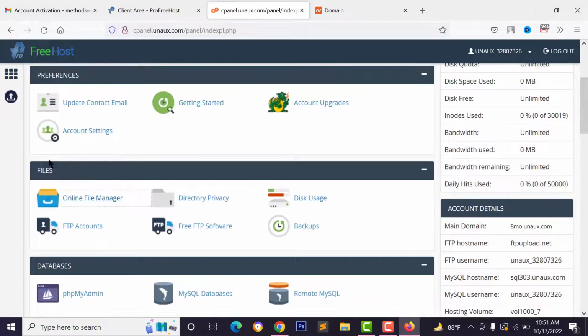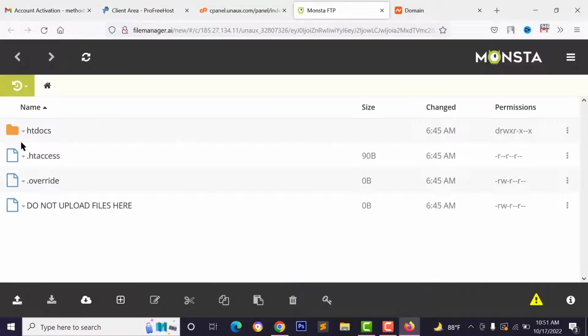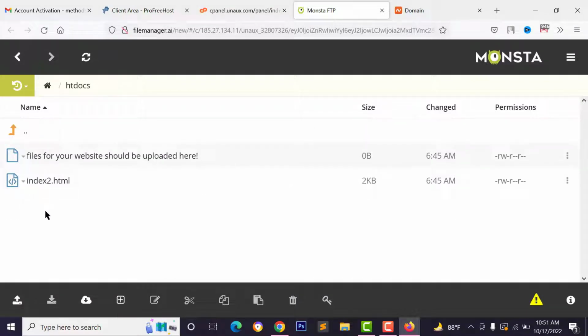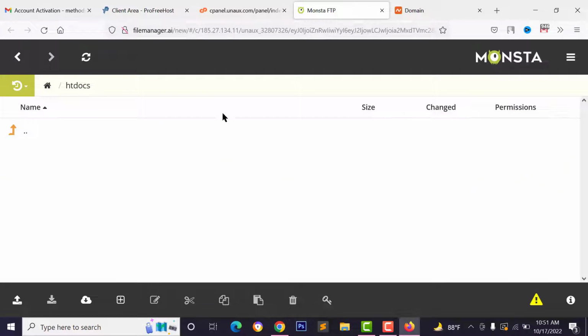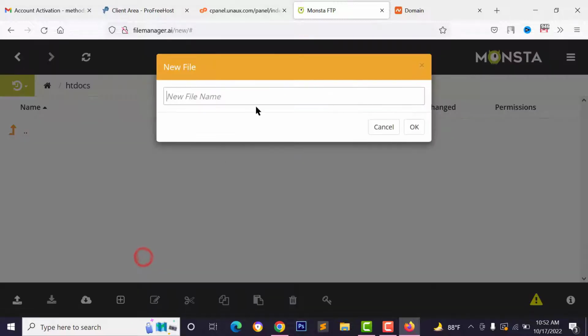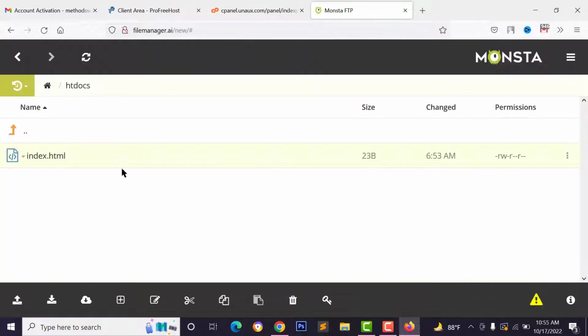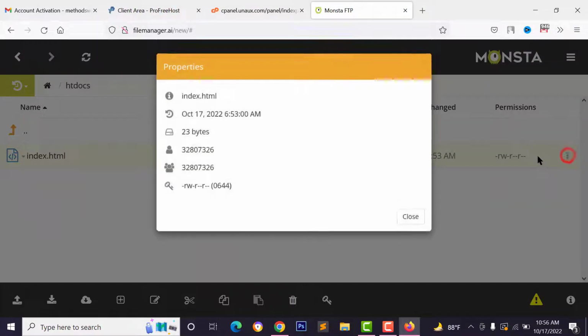So I just visit my file manager, click on file manager and go to htdocs, and this is our website root directory. You can upload your website files here. Just delete the other files and folders. Just click on the delete icon and click on the confirm button, and I have deleted all files. You can create your new file. Just click this icon, click on new file and type index.php, or you can type index.html. Just click on OK. But I want to install WordPress so I just delete this file.